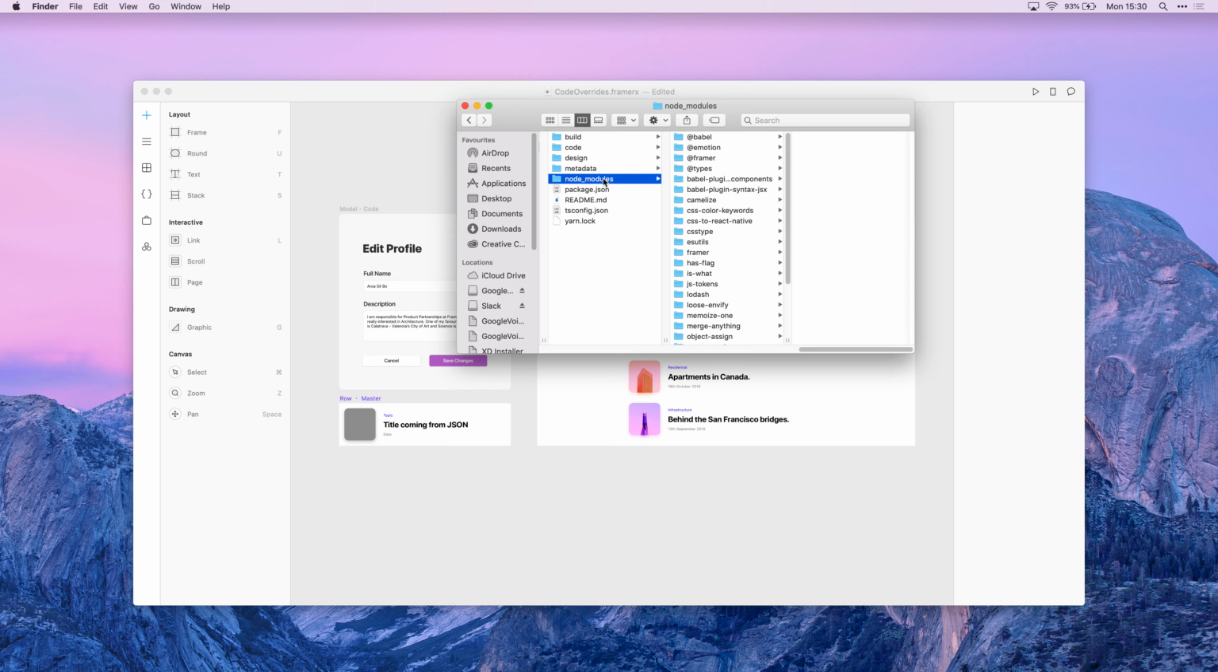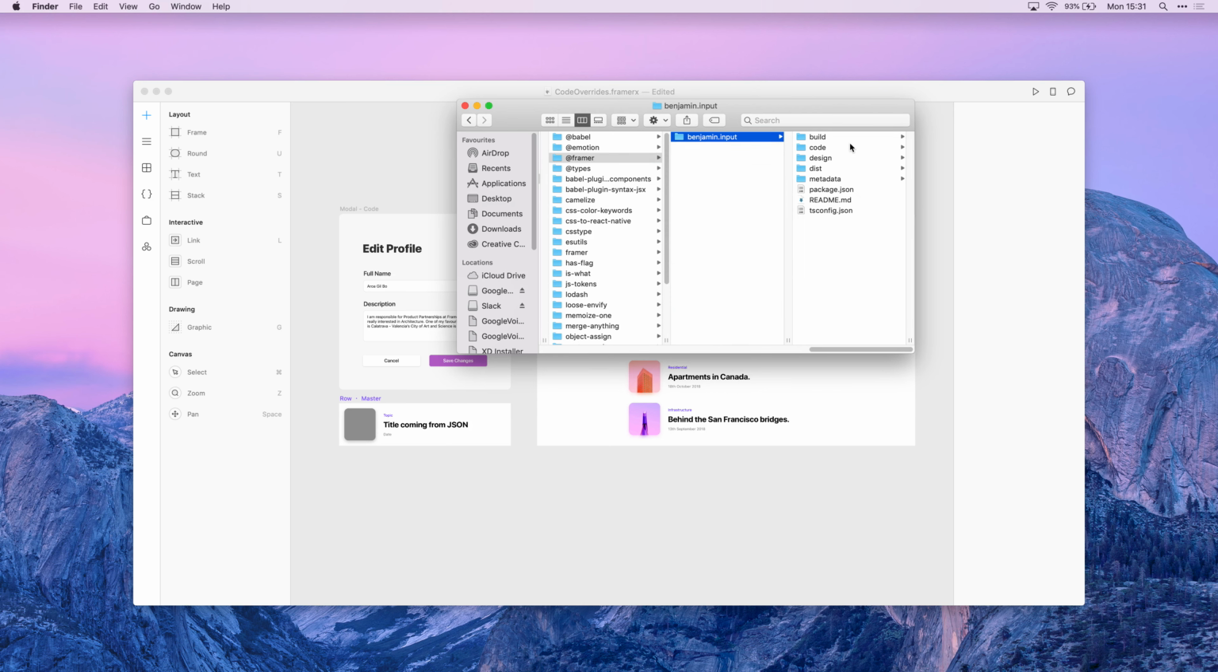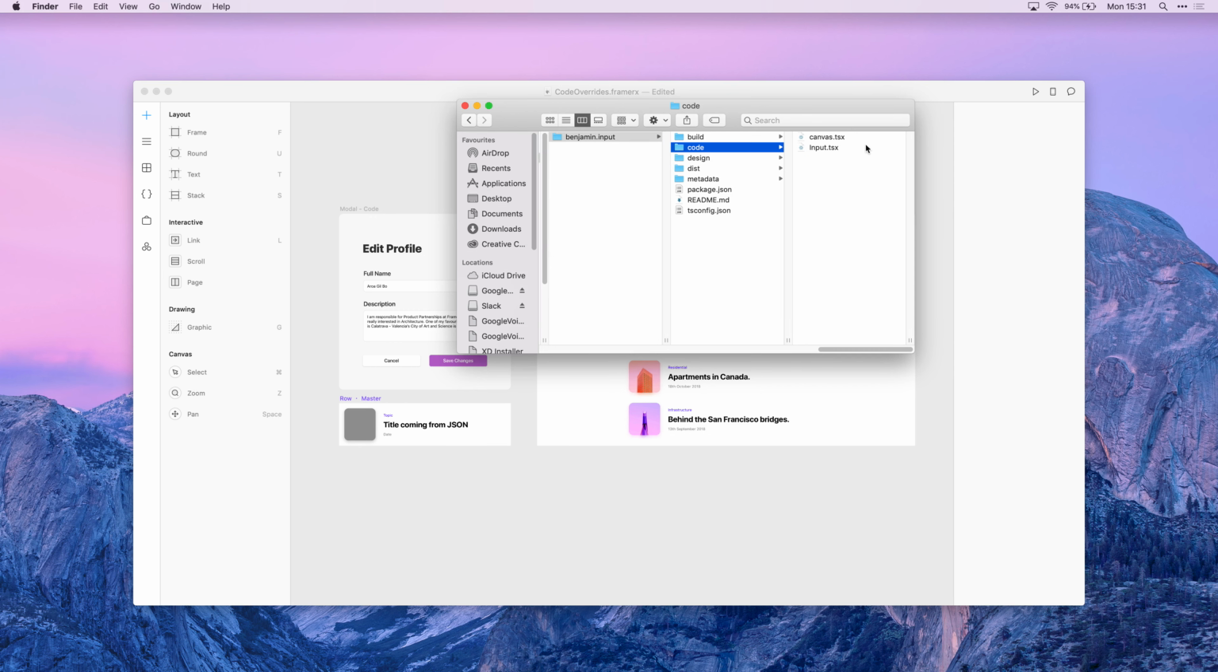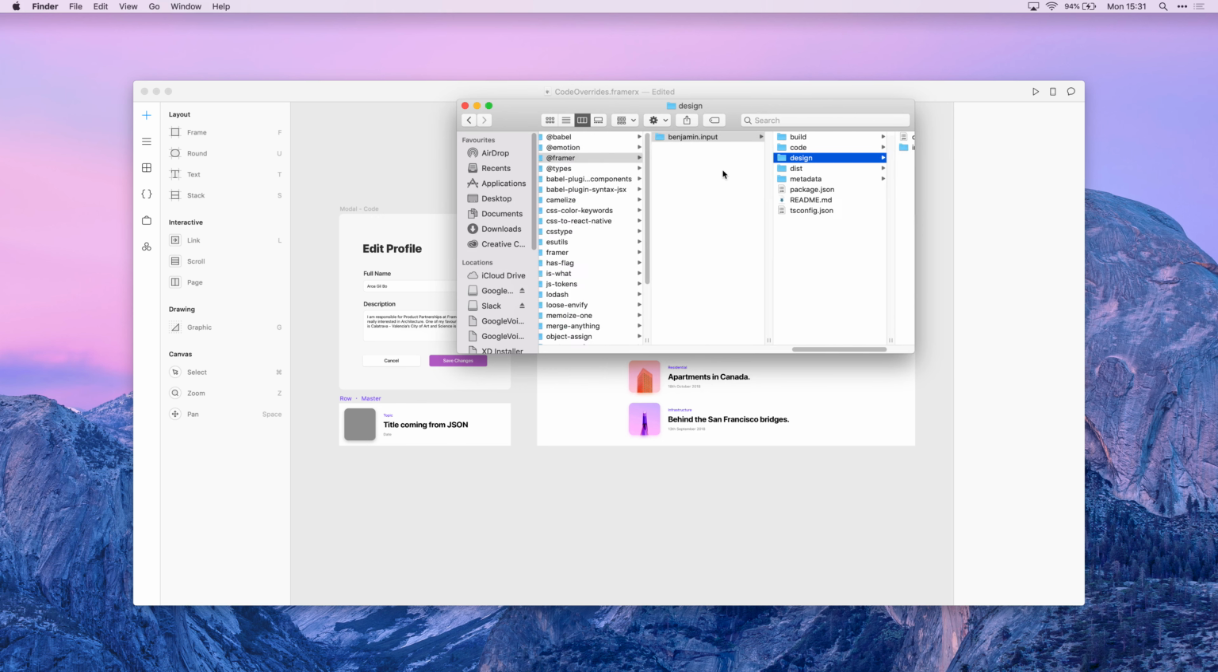And node modules is quite interesting because whenever you install external dependencies and external libraries, they're gonna be reflected here. Also, whenever you install components from the store, for example, in this case I installed Benjamin's input, I can see that it's actually a project inside my project. So it's quite cool to see. You can go into the same structure, the images he used, and everything.